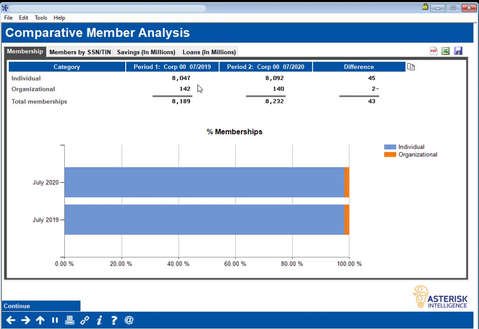But this is July 2019, and we have 8,047 members as individual members, 142 organizational, and then grand total 8,189 a year ago. Now, most recent July month, 8,232 for a net positive of 43, which is after that decline of 2 in the organizational bucket and then net gain of 45 in the individual bucket. So yeah, there's a quick gathering of the facts here on these member counts.